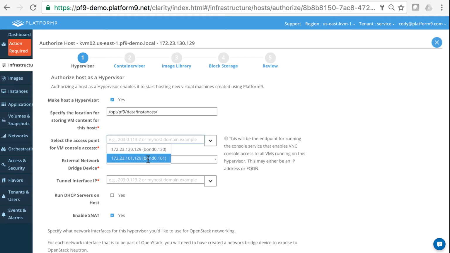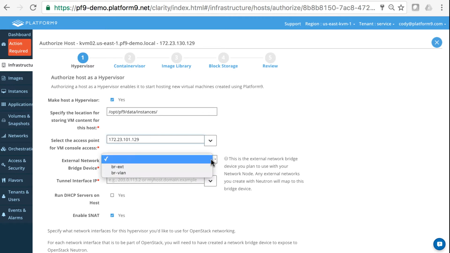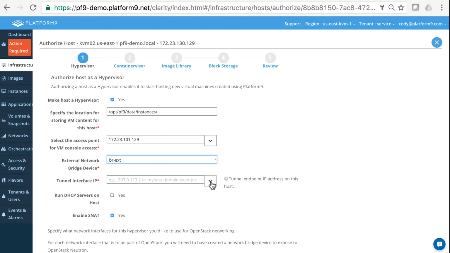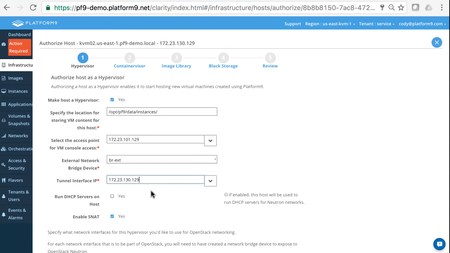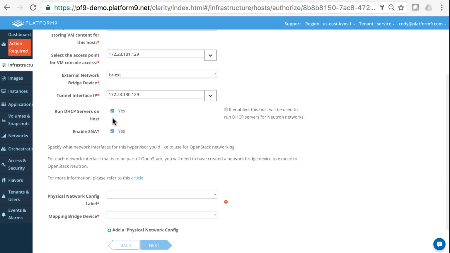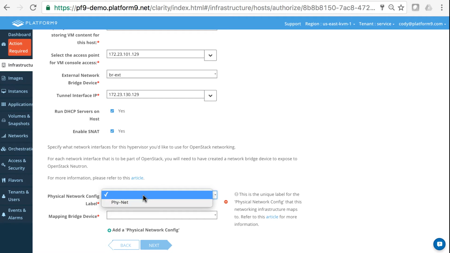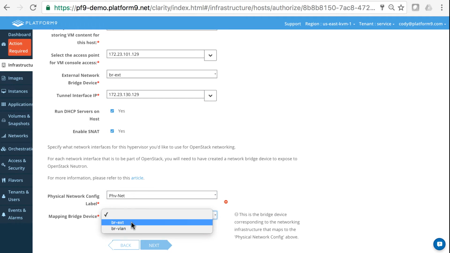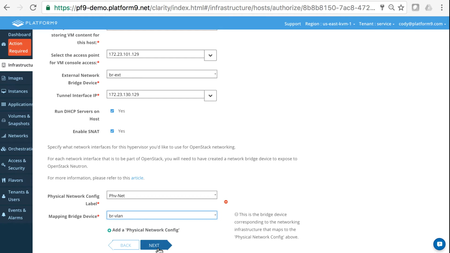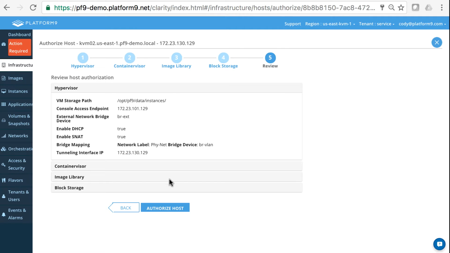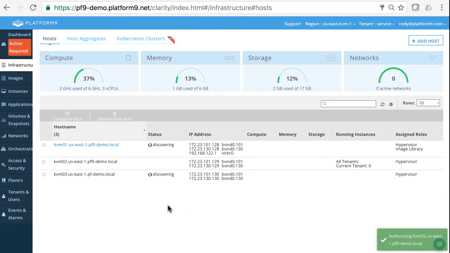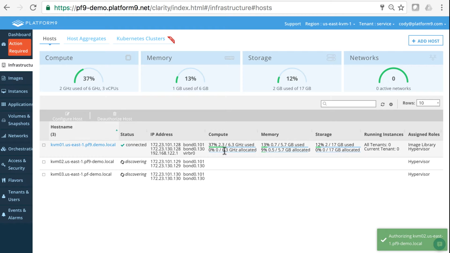We see both interfaces now, so that's good. So we want 101, BREXT, VLAN 130. We'll also make this one be able to run DHCP instances and BR-VLAN. Great. So all these are running now. They're in a discovery mode, and it looks like this one just completed.